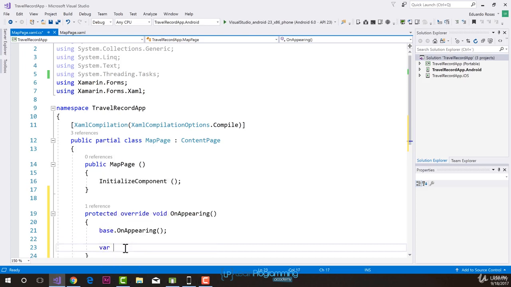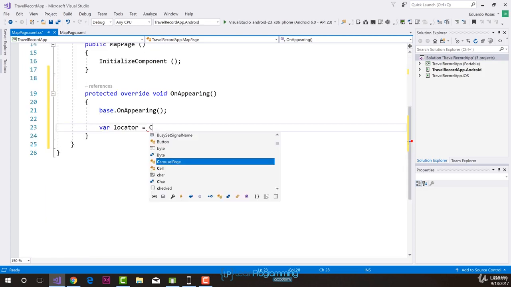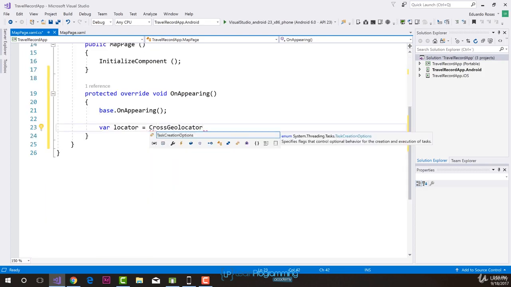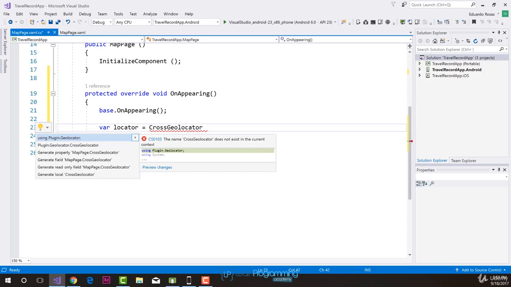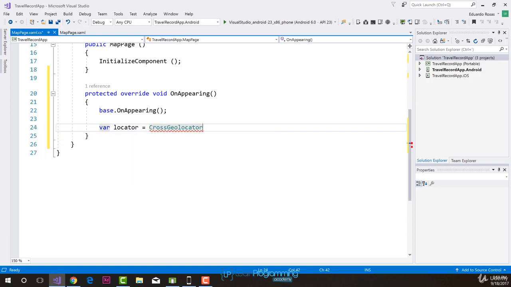I will need to create a new variable, which is going to be my locator variable. And I'm going to be assigning a value to whatever is returned by the CrossGeolocator. By the way, to be able to use this class, we're going to need to add a using directive to the Plugin.Geolocator namespace. And this class is going to have a Current property, which is going to be a static property, so we do not need to create an instance of this class.